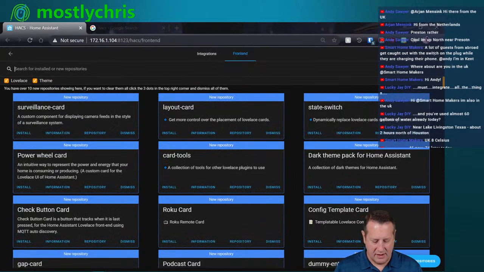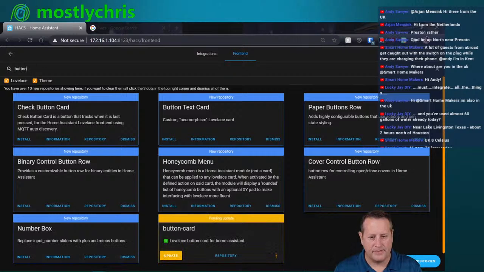This is where, if I search for button card now, I can see that I have bunches and bunches of these, but I am looking for specifically this particular one, and this is pending update. If it didn't say pending update, it wouldn't have this border on it. I can show you some of the things that I have installed.